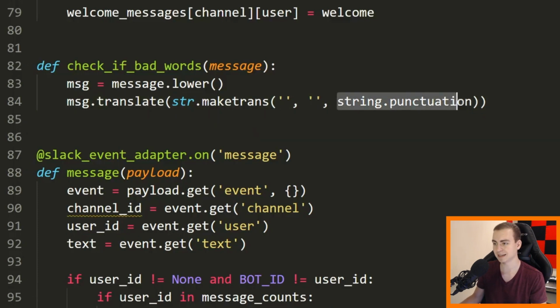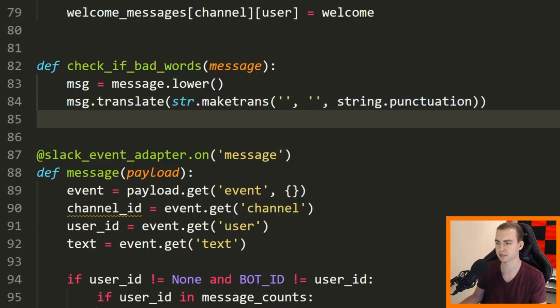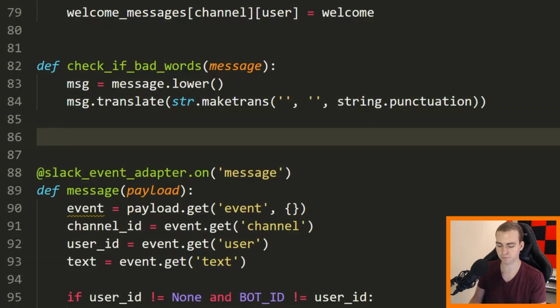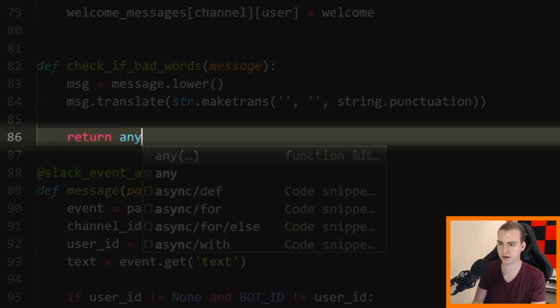This is not a list. This is actually just going to be a string, which makes sense considering this is a string, and it will have all the punctuation characters. Great, so pretty straightforward. Now what we're going to do is say return any.